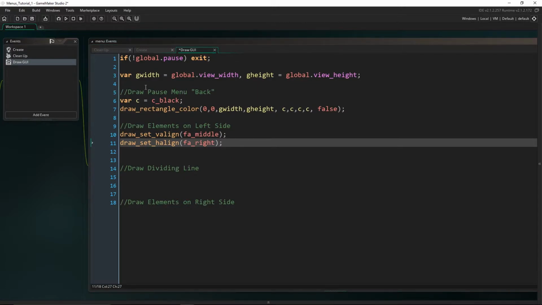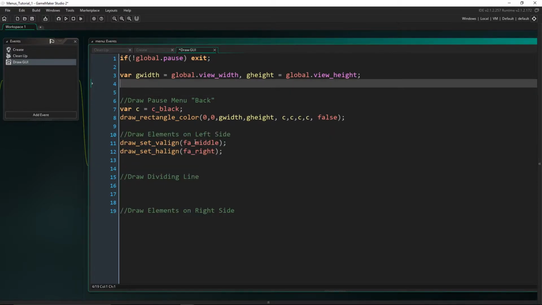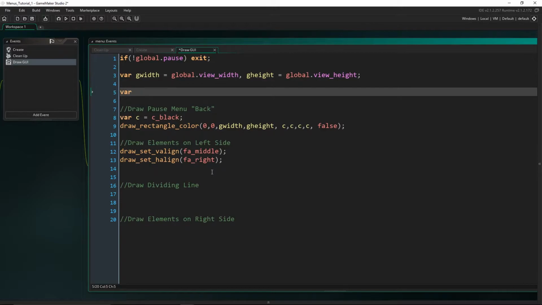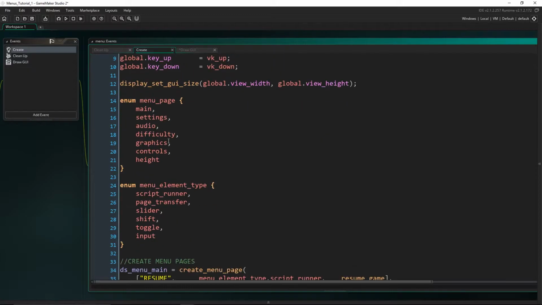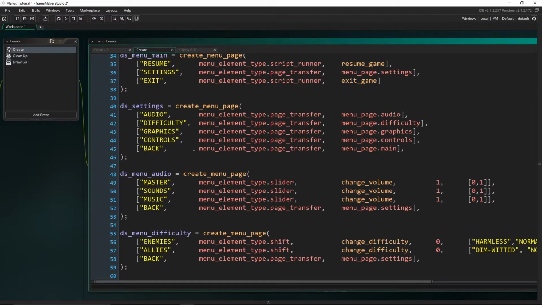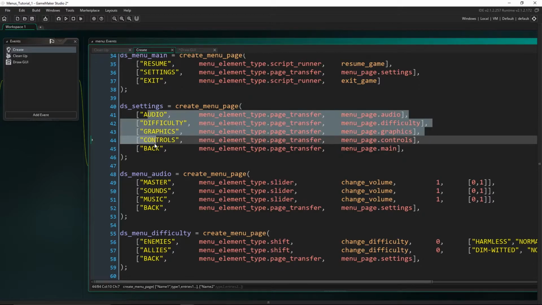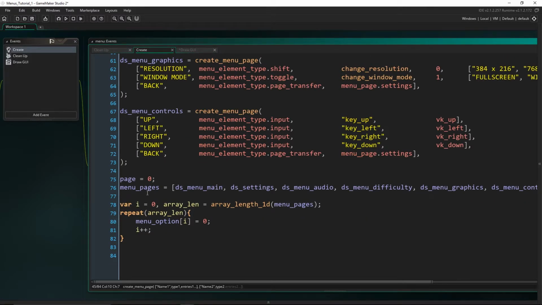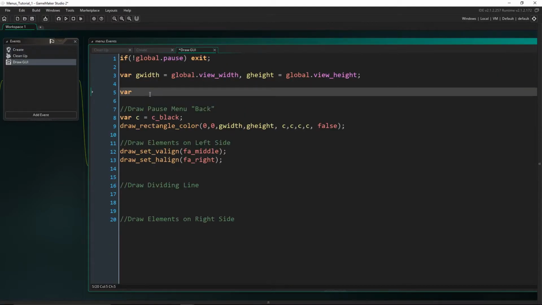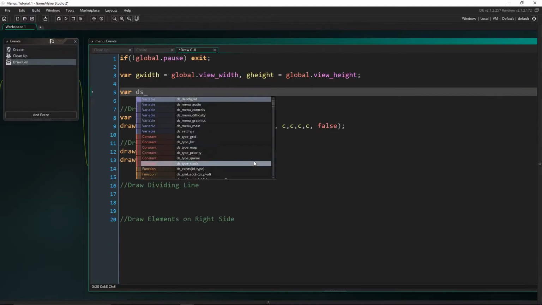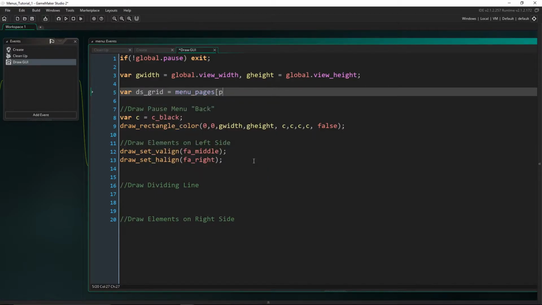All right, next I need a few more variables, and I'm actually going to put them up here because they're going to be used for all of our drawing events. So the first one is the grid itself. So remember, we only want to be drawing one page at a time, so we only need access to one of these pages that we've set up because we're going to want to be drawing those elements for that page. And we had set up a menu pages array that is storing all of the IDs for the grids. So we need to pull out whatever page we're on, that entry in the array. So let's do that. I'm going to make a variable called dsgrid equal to the menu pages page entry.